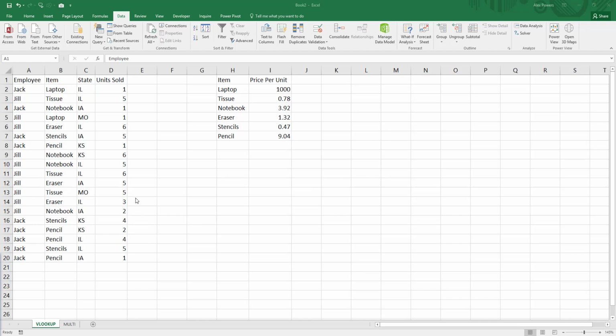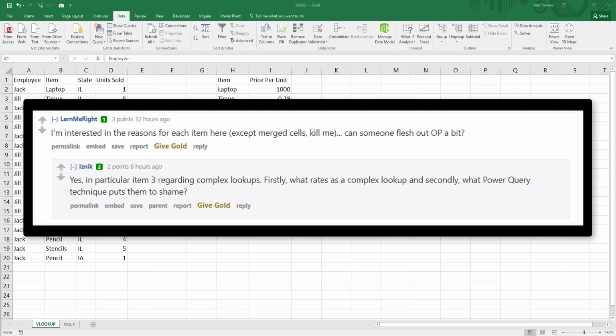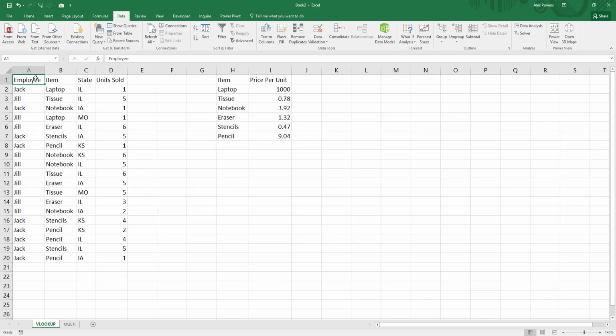I am going to go a little bit into depth here for LernMeRight and Iznik in their question here. I'm interested in the reasons for each item here. Can someone flesh out OP a bit, and especially for the complex lookup with Power Query puts them to shame. So I'm going to go ahead and do lookup functions. So thinking about VLOOKUP or index match.